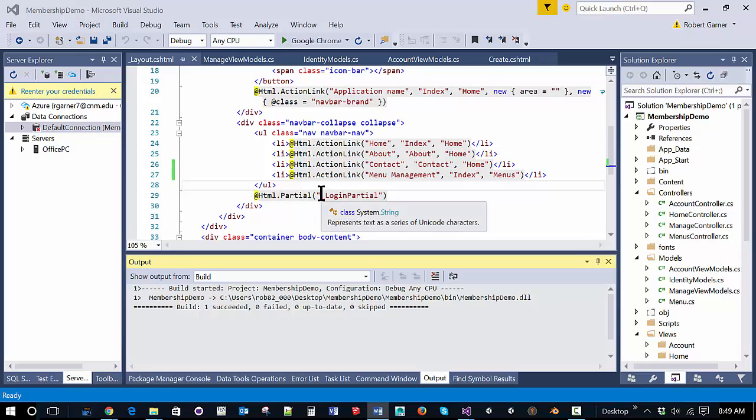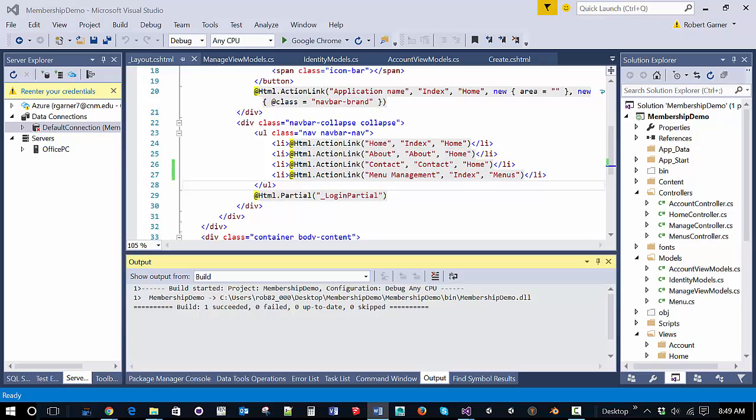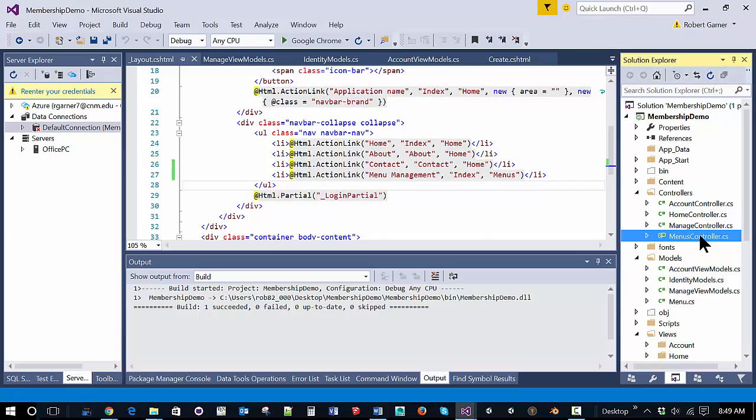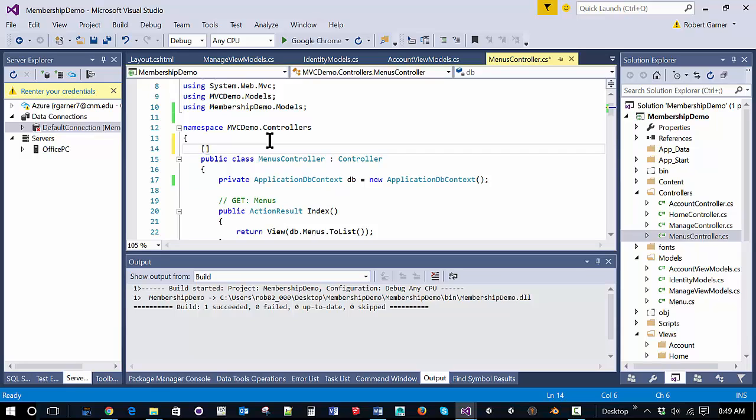So now, let's say that we wanted that page set up so that you could only get access to certain functions based on your login credentials. And let's say we wanted the menu pages to only be accessible by users who are logged in. What we're going to do is go to our menus controller class and simply place in front of this whole class an authorized attribute.